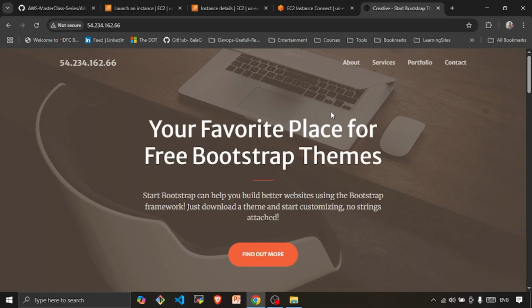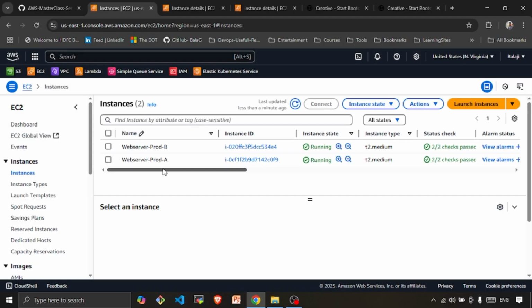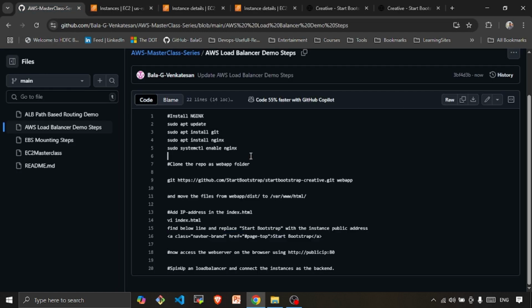So now I will go into the AWS console to launch our second EC2 instance and I will follow the same steps to deploy the prod B machine. I will show you once the second machine has been deployed. I have completed creating the second machine web server prod B. I have followed the same steps which we have followed for web server prod A. I have followed the same documentation to install the web server.